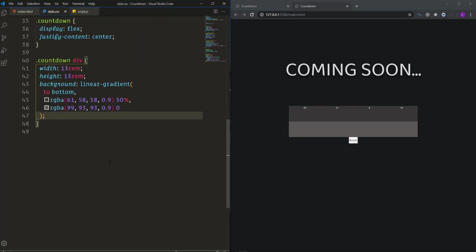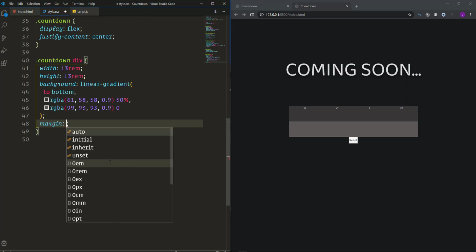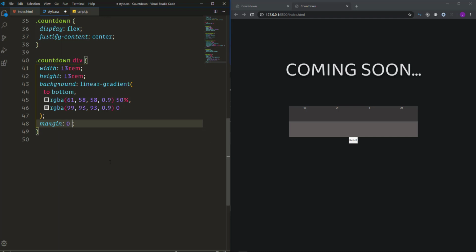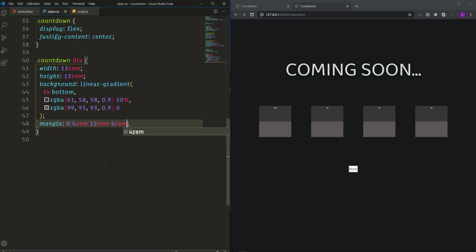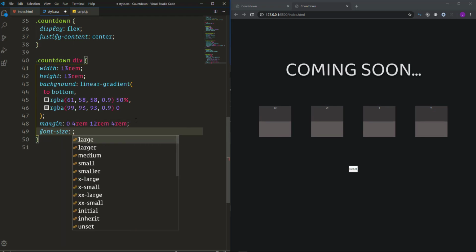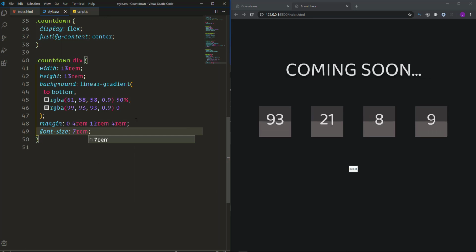Okay, after that I'm going to create some space using margin. Let's set it to 0 at the top, then 4 rem on the right side, 12 rem at the bottom, and 4 rem on the left side. After that, let's increase the font size, make it 7 rem, and also change the font weight, make it 400.